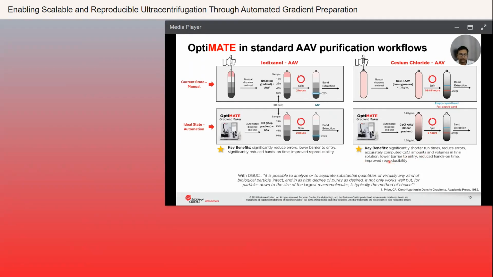One key factor is you can have accurately computed cesium chloride amounts, especially when you compare this with powdered cesium chloride, where because it's hygroscopic, there is some difficulty in having the right amount added. The other aspect is when you're adding powdered cesium chloride to a solution, the final volume is not always predictable. This allows you to avoid that because you can use everything in solution format. And again, some of the other factors, lower barrier to entry, reduced hands-on time, improved reproducibility is all that is offered by the automation of the OptiMATE Gradient Maker.